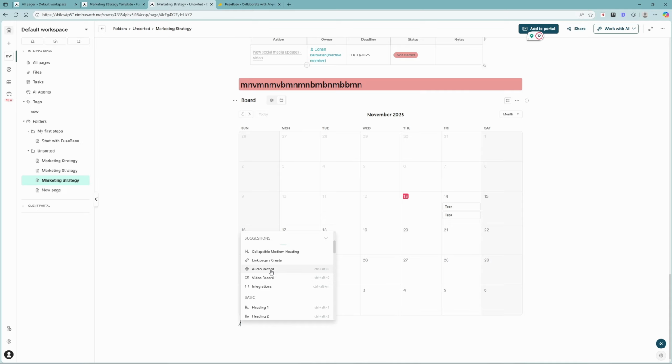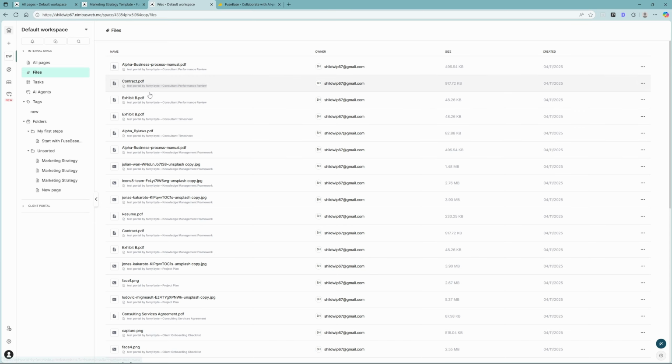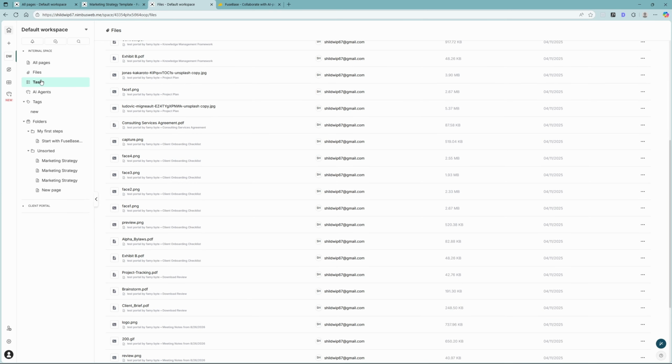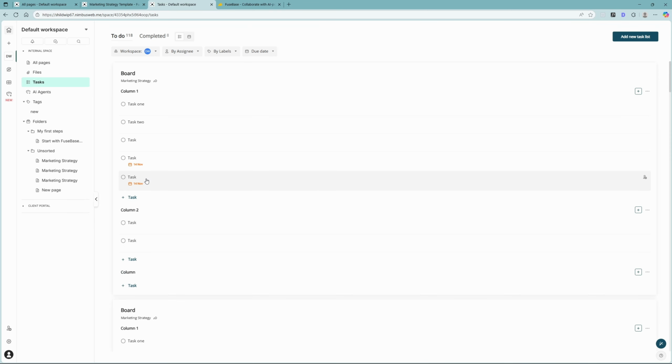Then there's audio and video recording options, and all the basic things like heading, file, link, outline, etc. You can do all this. Any files you upload here will show under files. So if I upload something from my PC, it will show up here on files. Then all the tasks will be shown under task. Like if I added any task on the Kanban board, it will show up here on task.